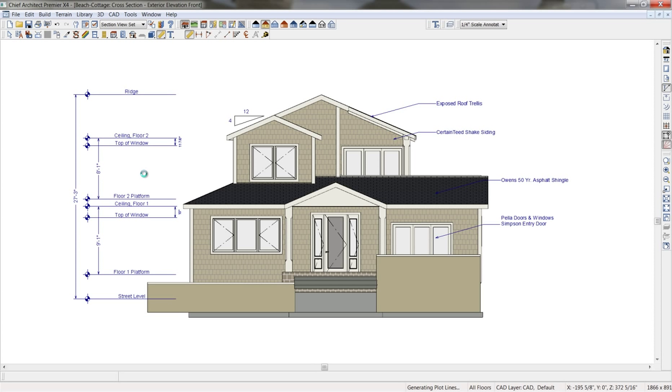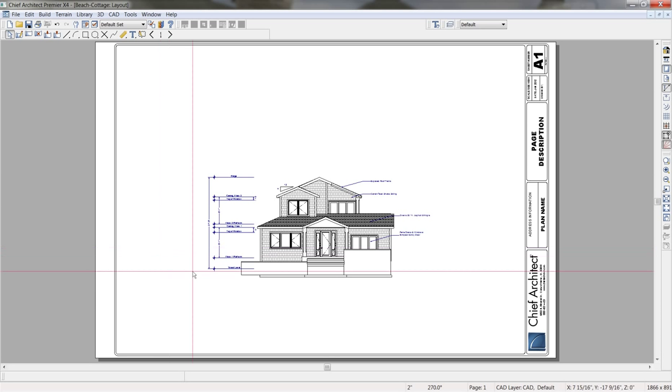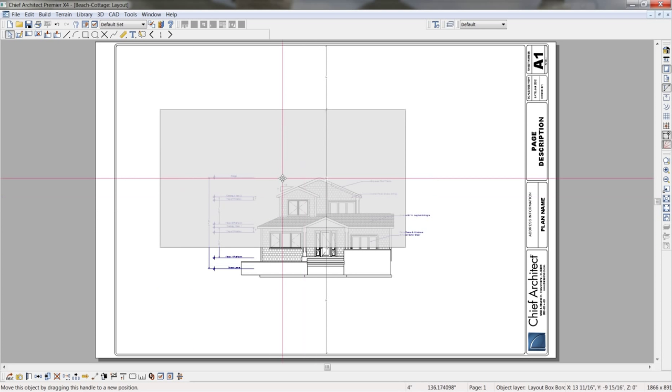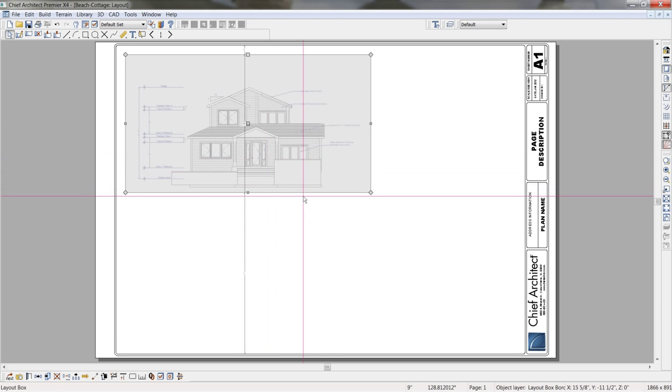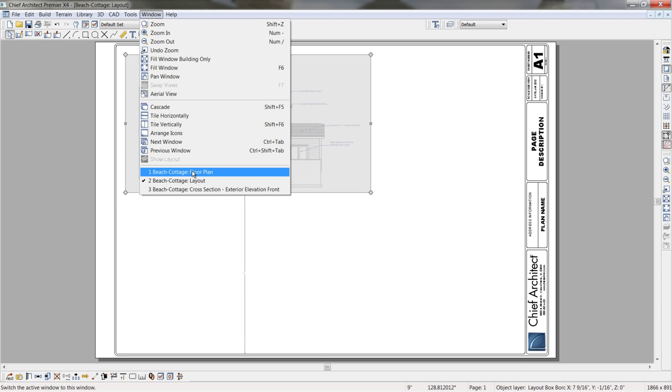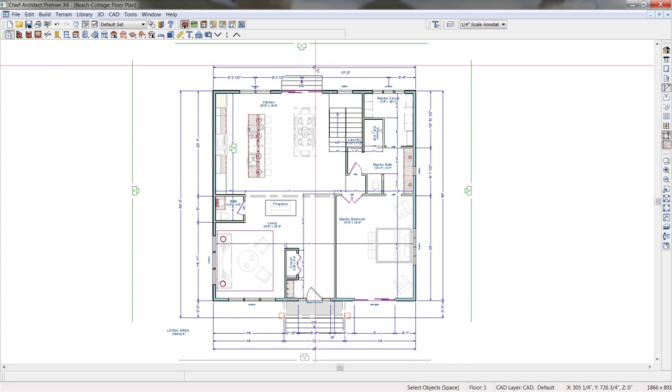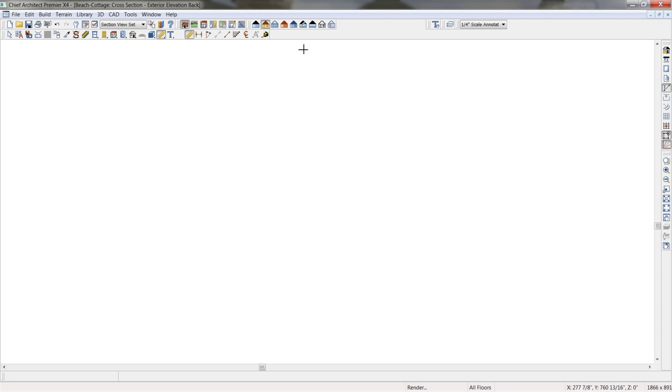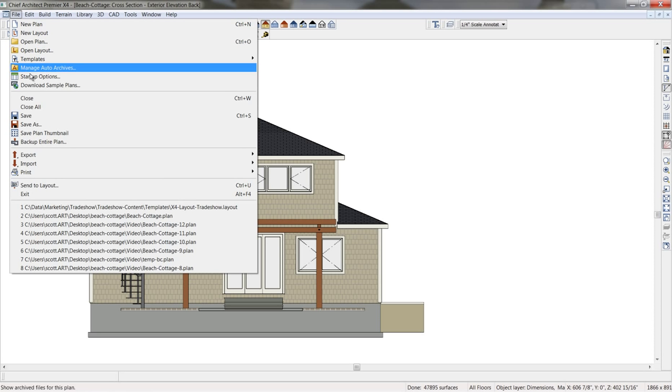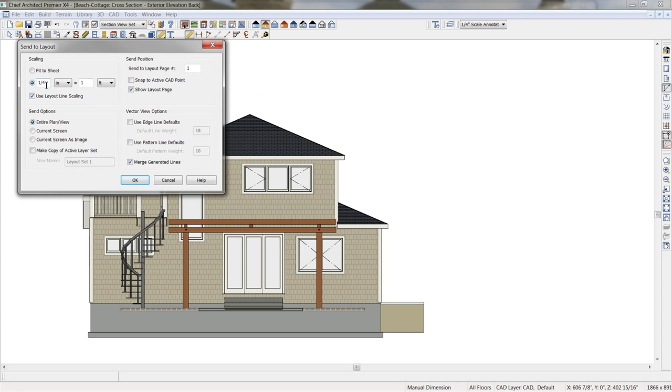And once this goes to our layout page, it will open up that particular page. And then we can add the additional information, whether it's a CAD box or call out or something like that. So I'm going to go ahead and move this front elevation. And if we return back to our plan, I'll just double click on our back elevation, and then I'll send that out to the layout page as well. Again, you can set the scale, set the page number, choose OK.